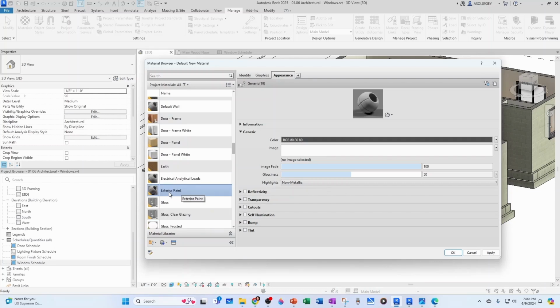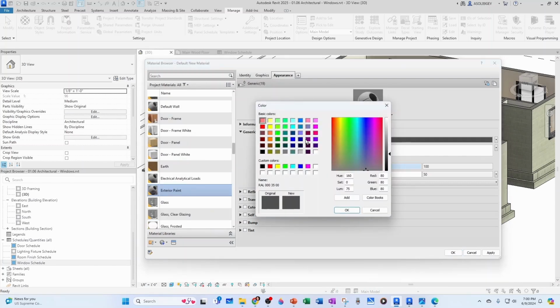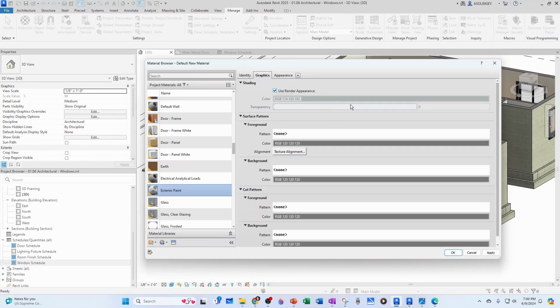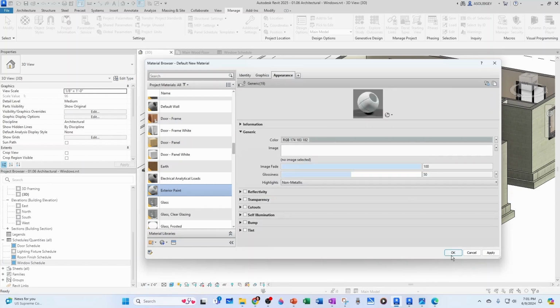And now this can be as simple as we come here to the RGB, we change our values to 174, 183, and 182, and we click OK. And then we typically want to go to Graphics and then use the render appearance so that it matches. So we click OK.